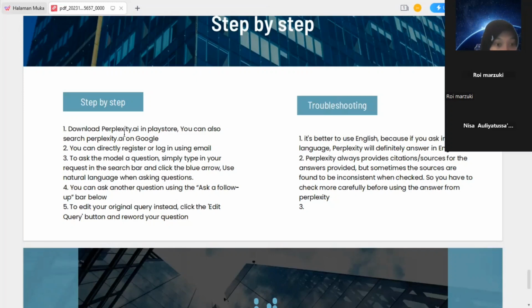Next, you can ask another question using the ask a follow-up bar below. To edit your original query instead, click the edit query button and reword your question. A video demonstration will follow after this presentation.